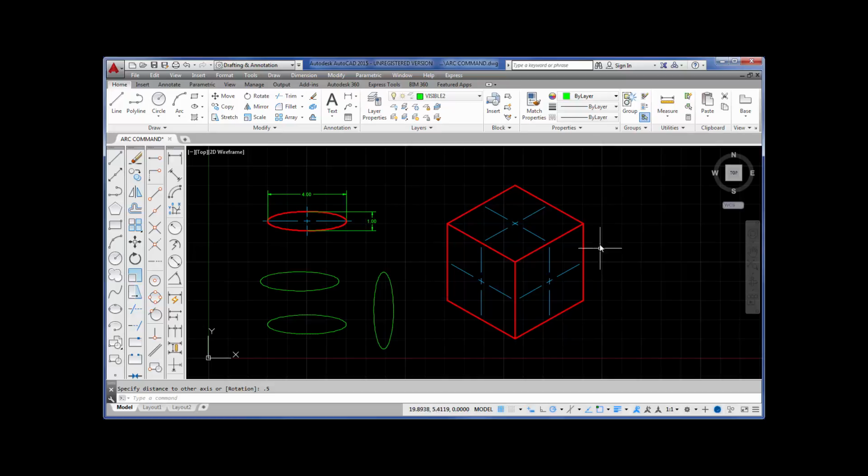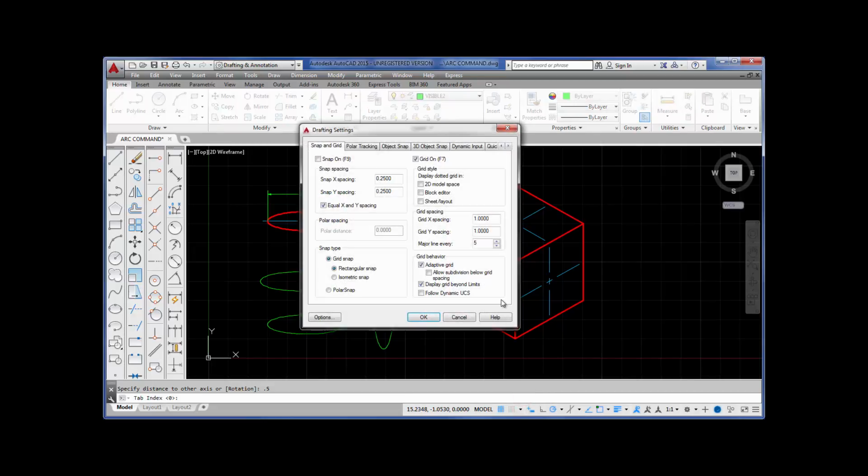Now I'm going to move to this cube. This is an isometric cube that I've drawn, with isometric crosshairs, the center lines, so that we can draw isometric ellipses. And in order to do that, we have to set up our screen for isometric drawing. Click this right here. Pick Snap Settings, and when you get the Drafting Settings dialog box, I need you to come down here, select the radio button for Isometric Snap, put a check mark in 2D Model Space. 2D Model Space, Isometric Snap, and then pick OK.